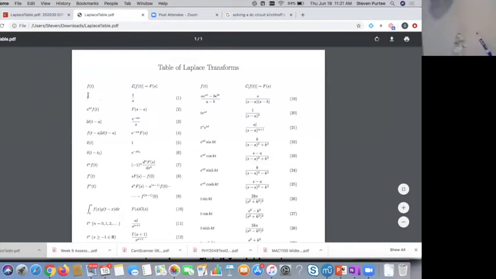Okay, so there are dozens of Laplace tables. You can just Google a Laplace table. There's one in your book, one in the Schaum's outline, and one in the Zill book. So you don't have to use my table. In fact, I'm not even sure this is the best looking table.